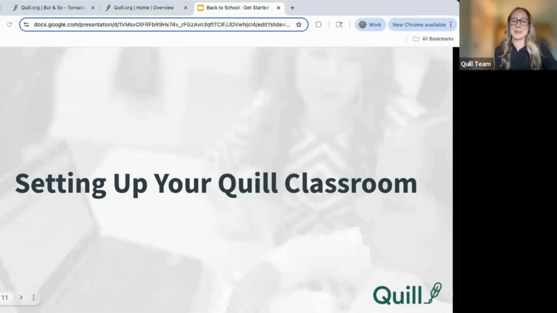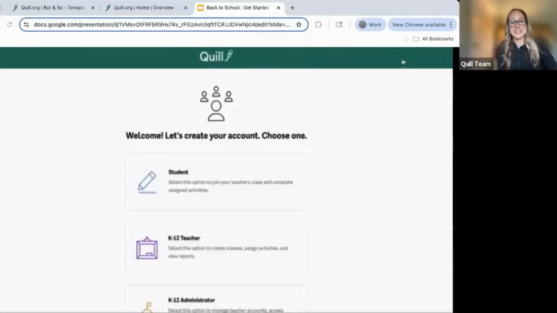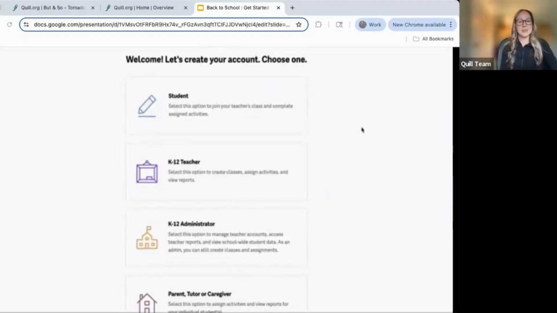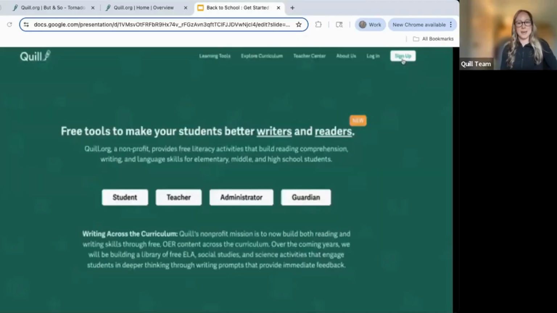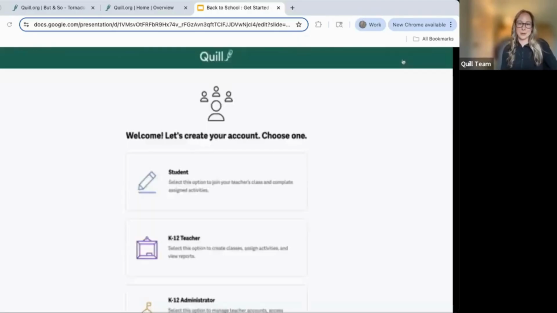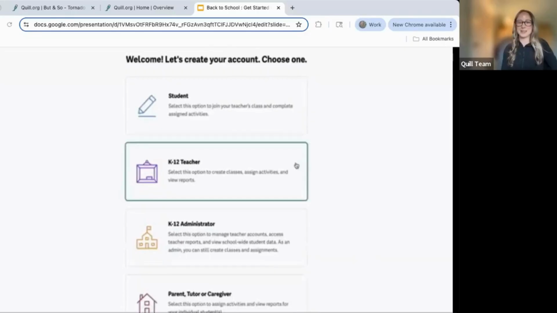All right. So let's move on now to the technical processes of signing up for a Quill account. That's going to be creating classes. We'll also talk about rostering students and finding and assigning activities. So to begin signing up for a Quill account, you will navigate to Quill.org, click the sign up button in the upper right corner of the page, and click the K-12 teacher button on the subsequent page.